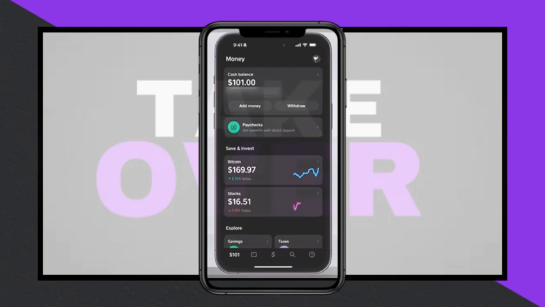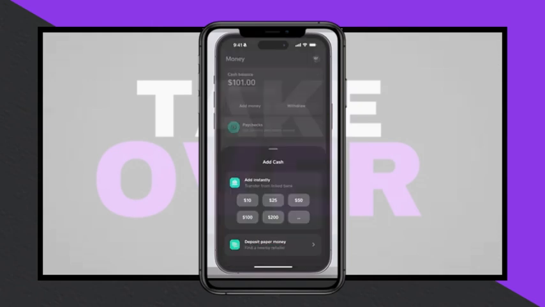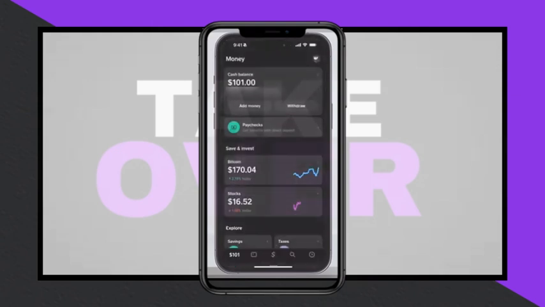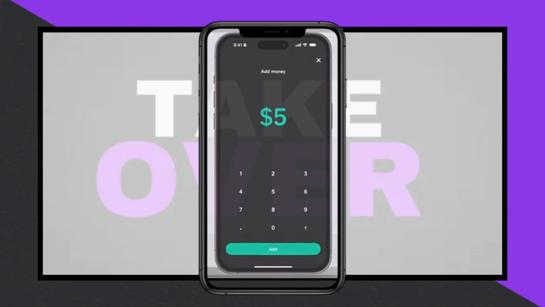With your debit card successfully linked, it's time to add funds to your Cash App balance. Navigate back to the main menu and tap the wallet or money icon located in the bottom left corner of the screen. At the top of the next screen, you'll see your Cash App balance, and just below that, an option to add money. Tap Add Money, then choose a preset amount, e.g., $10, $50, $100, or use the three-dot option to enter a custom amount.